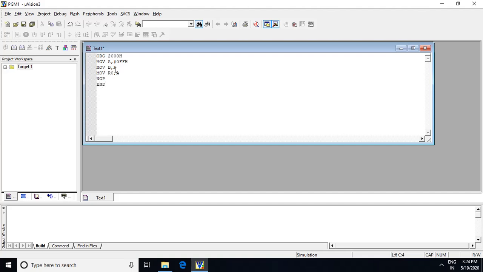Here I have written a simple program. ORG 000H indicates that the program should start from the 0000H location in the code memory. Then I am using immediate addressing mode. So this value 0FFH should go to the A register. The same value should be transferred to the B register. Then a copy of it is given to the R0 register.